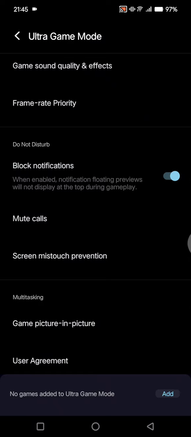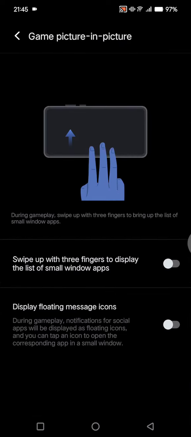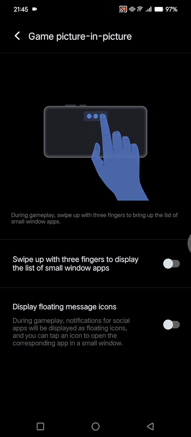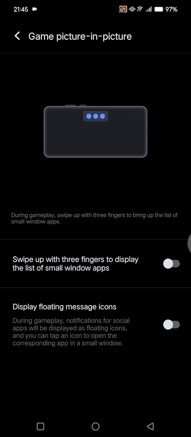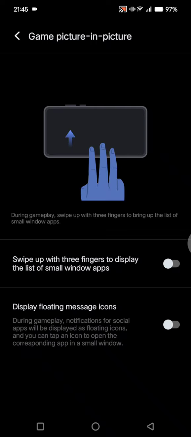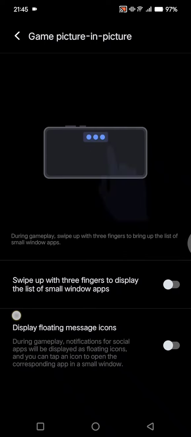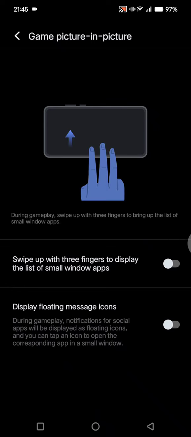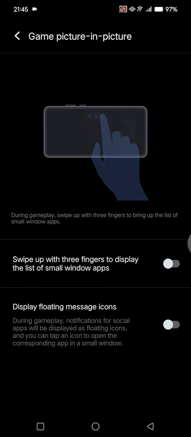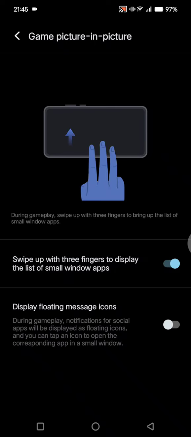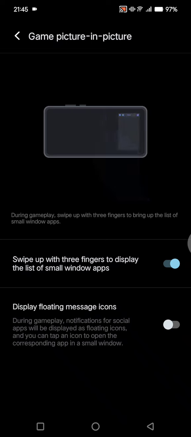So there will be this game picture in picture. Click on that. So if during the gameplay you still want to use some apps, for example like WhatsApp or maybe other apps, you can just enable this. So you can use the gesture. You can swipe up with 3 fingers to display the list of small window apps like this, and here you can also display the floating message icons.